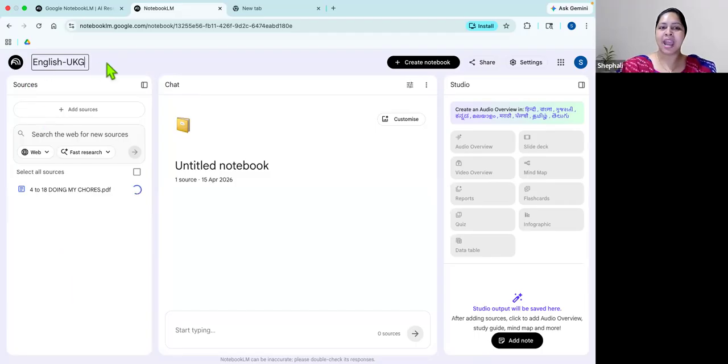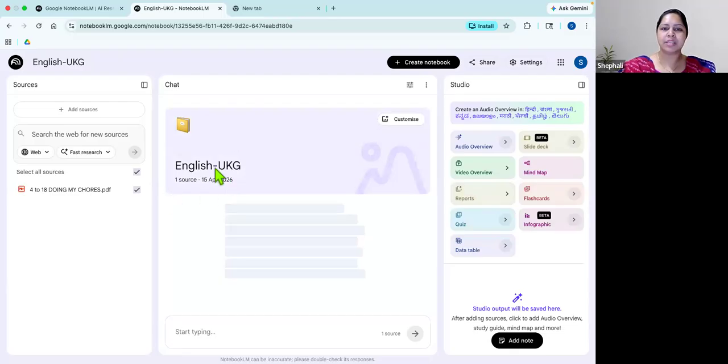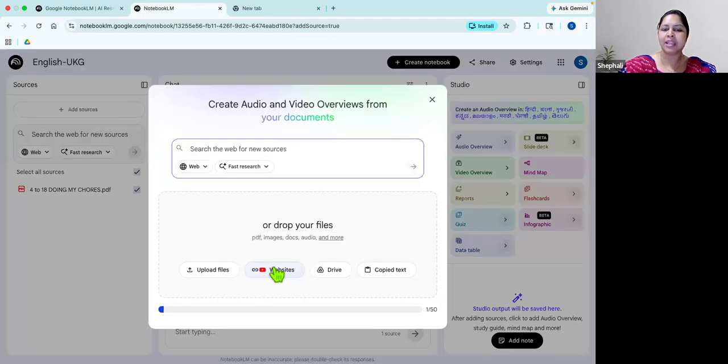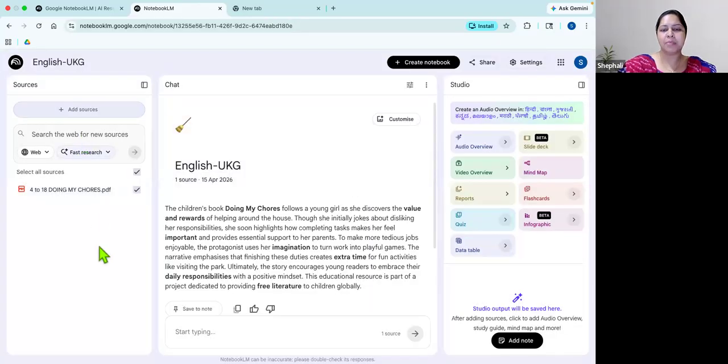Now I have added it as this English UKG. So here you can see the name has changed. Now it is analyzing the entire resource. If you want to add more sources related to the same topic, you can add it from here again. You can click on the plus sign, you can add the link over here, and then you can simply keep on adding multiple resources over here, right?